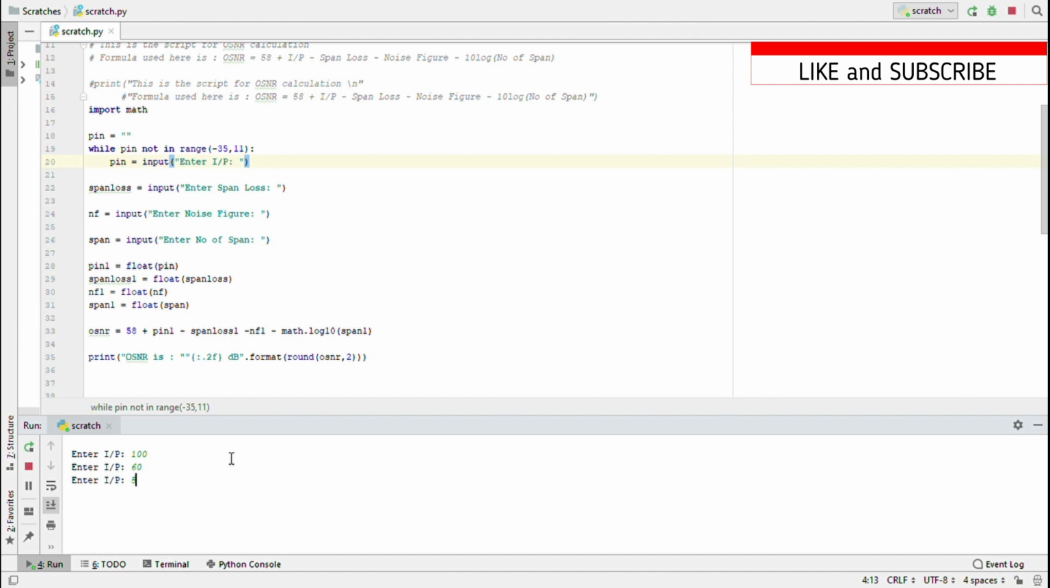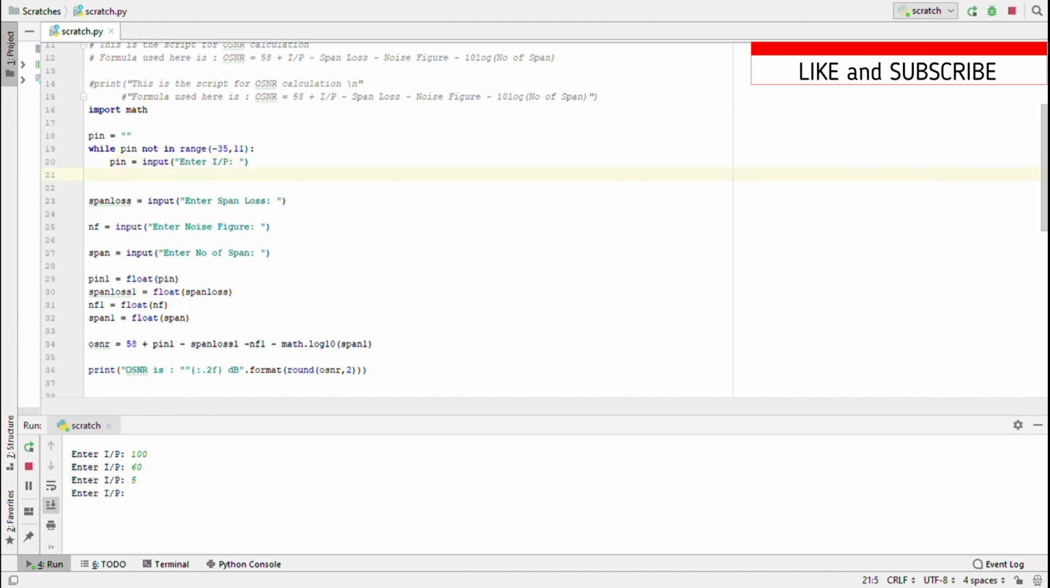Now I enter within the range, 5. Still it's asking for the input. The reason is again the same: the input power we are getting is in string format, and here we have the range for integers. So within the loop, to come out of the loop, we need to define a new variable that we'll call P1, which will receive the user input, convert it into an integer and store it in P1.